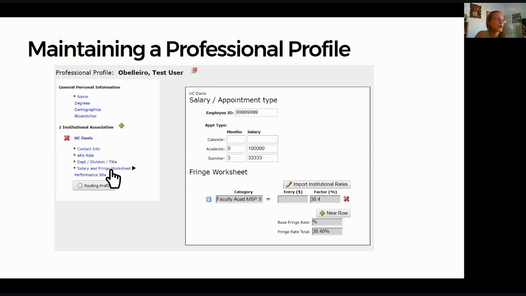The next thing is the salary and appointment type, the salary and fringe worksheet. This is really a great area for the investigators, right? If you put in their employee ID, it'll tie it to their personnel information at some point. Then you can put in their appointment types, how many months, and the salary. If we annualize salary like this, it allows you to already have that annualized salary calculating in. That's the academic month salary, and then the summer month salary. That's this person's annualized salary. And I imported the institutional rates, and there's their fringe benefit code.